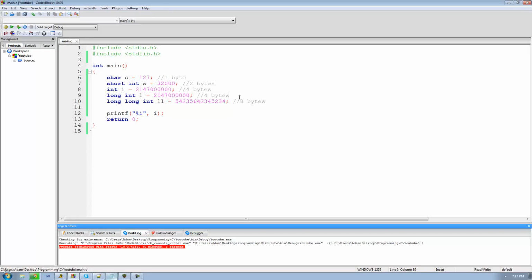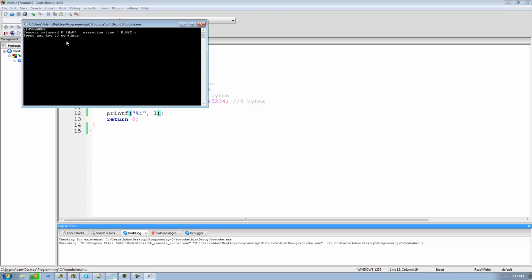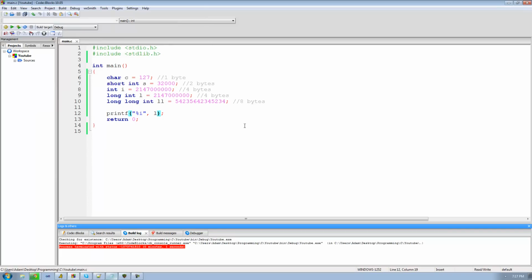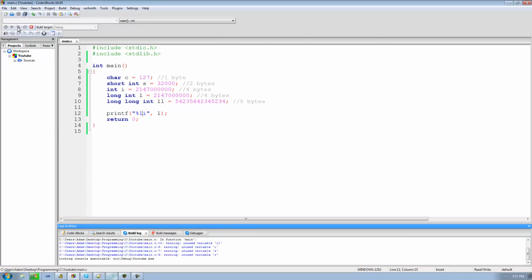Alright, now let's go ahead and look at printing out a long int, or just a long. Now since on my computer the size of an int and the size of a long are the exact same, I can just go ahead and do %i and print out my long, and everything will work fine. However, if on your computer the size of a long and the size of an int are not the exact same, then this won't work right here. You'll have to do %li for long int. And now if I were to run this, it'll work the exact same.